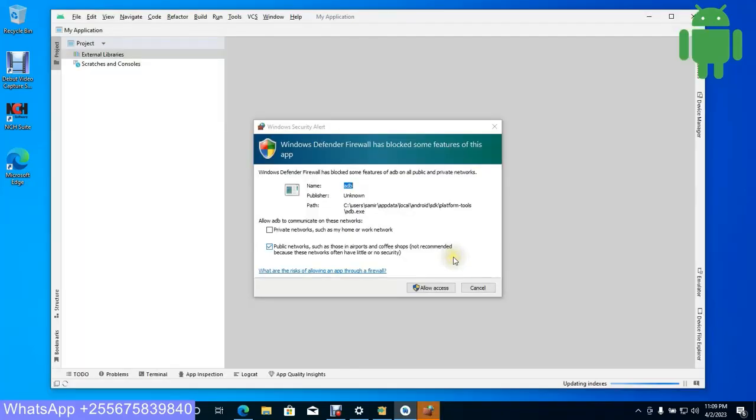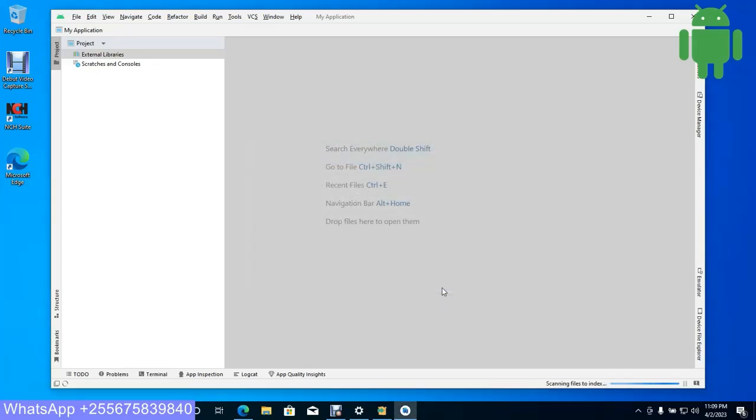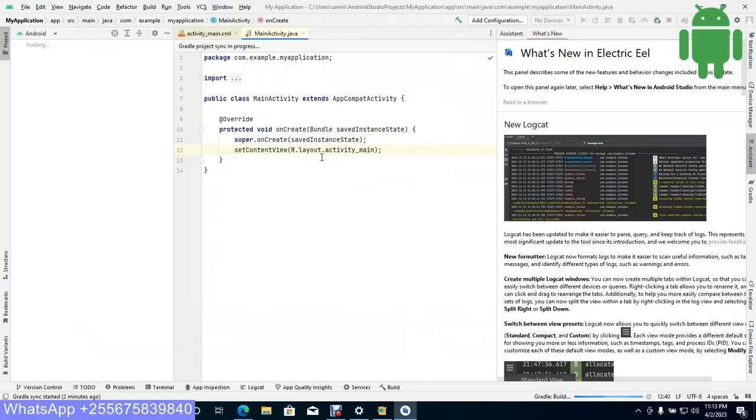Now allow access to enable internet access kuweza kuinteract na hii Android Studio. Click check on private networks, and then check public networks, then click allow access. Now Android Studio IDE imefunguka. Another step is to install.